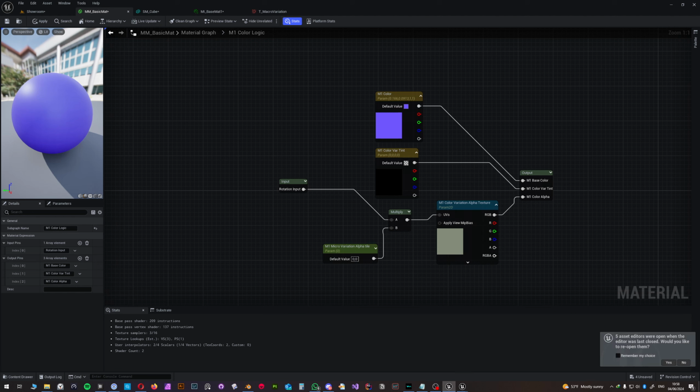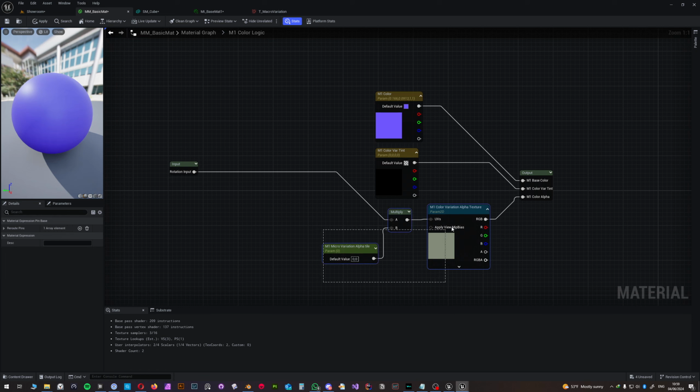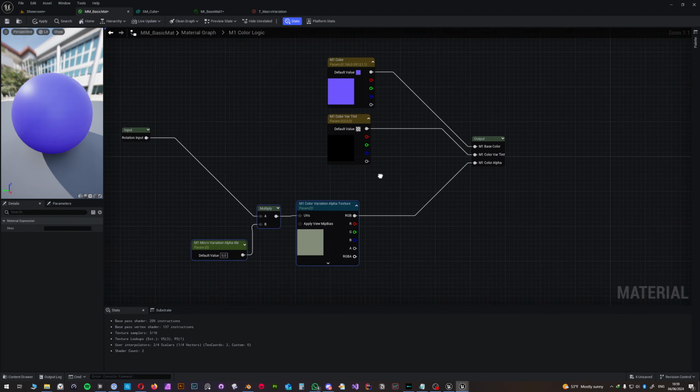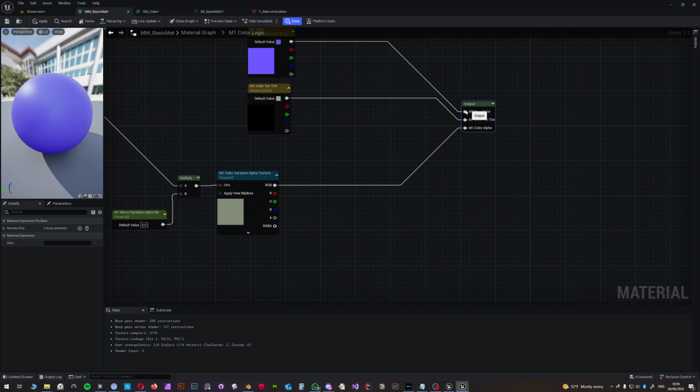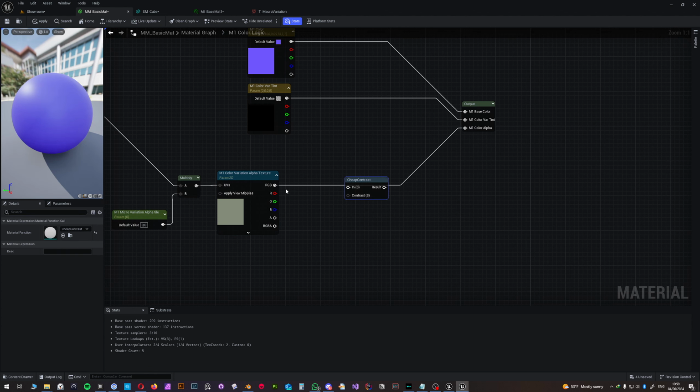So next up, what we want to do. Great, we have our variation alpha, but we might also want to create some contrast, because maybe you want to increase or decrease the contrast, or even turn the variation on and off. So how are we going to do this? First of all, we're going to need the cheap contrast node.